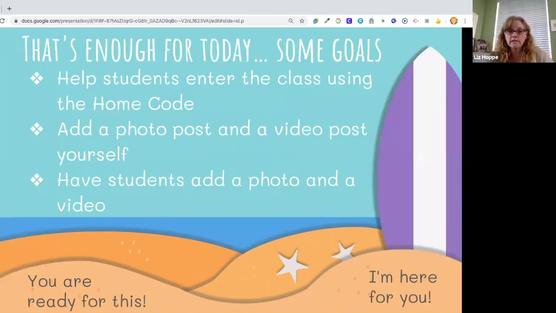Your goals for today: get your students into the class with the home code. That might mean some people need to transition from what they took home and change it. Add a photo, add a video yourself. That's the best way for you to see how totally easy it is. And then have students add photos and videos.